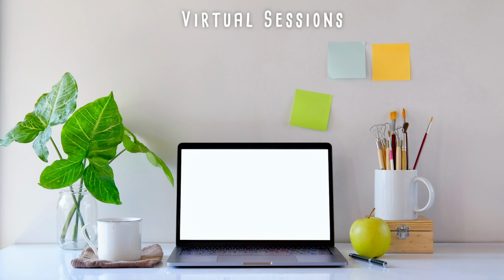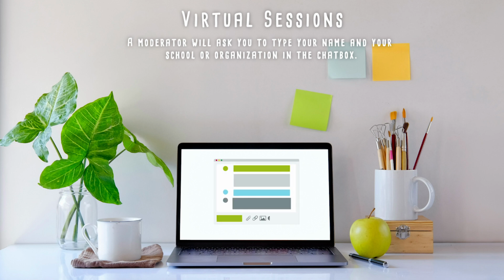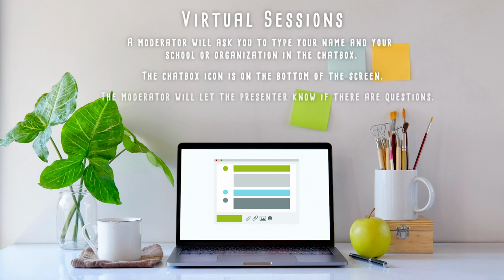What will you be expected to do during a virtual session? Each conference session will have a moderator. The moderator will ask you to type your name and your school or organization in the chat box at the beginning of the session, so everyone can get to know each other. The chat box icon is on the bottom of the screen. You can also ask questions or make comments in the chat box for everyone to see. The moderator will let the presenter know if there are any questions.